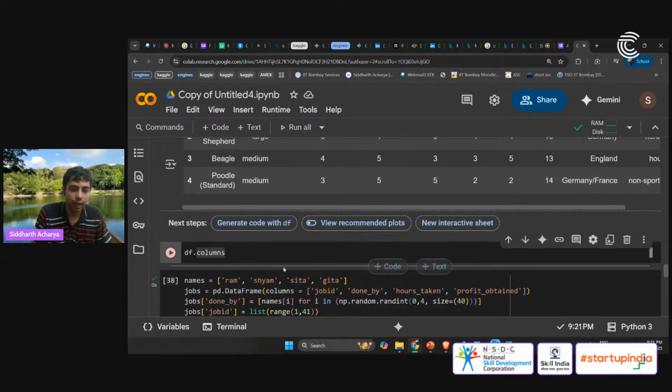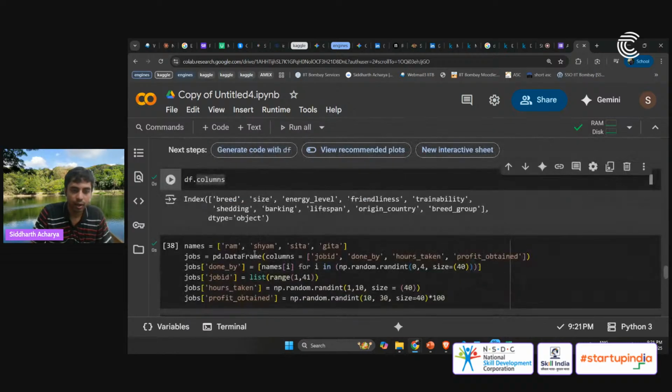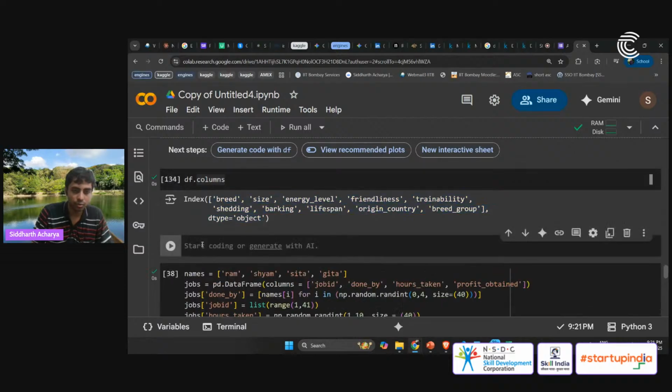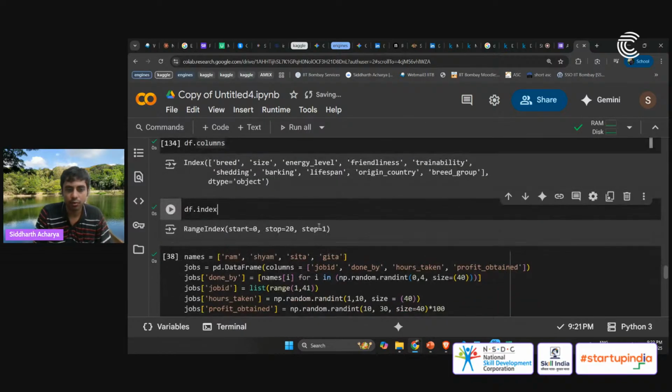If you want to access the column names, just write df.columns, and this will show you all the columns. If you want to access the row indices, just do df.index, and this will show you the row indices, which here is basically a range starting from 0 going till 20.